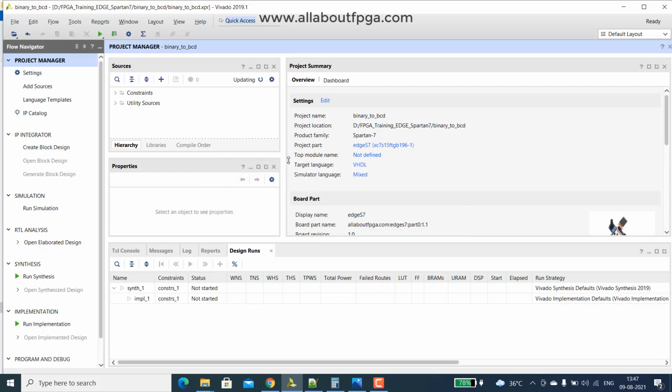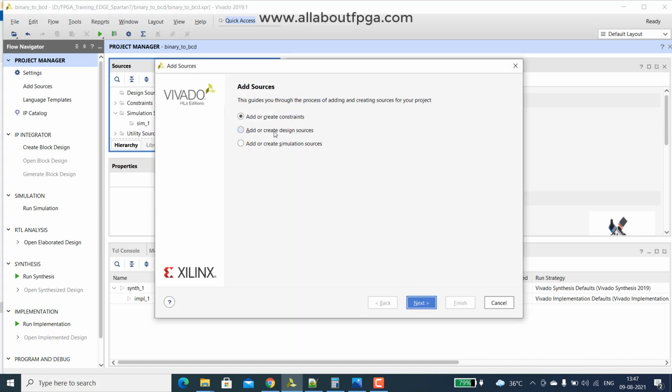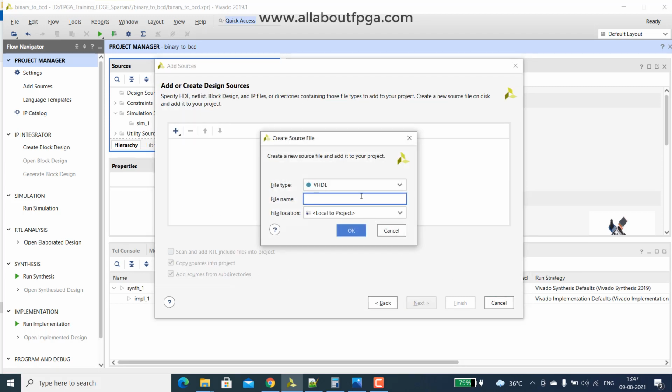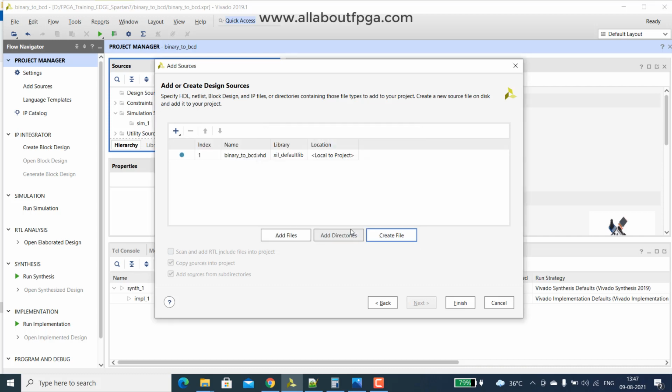This project will be helpful. We already created BCD to 7 segment display, but our 4x4 multiplier has binary output that we have to convert to BCD format before displaying it on the 7 segment display. That's why we are doing this project. So create a new source. Finish.